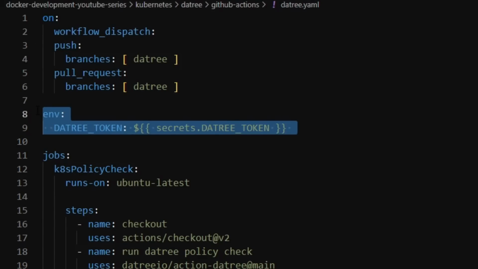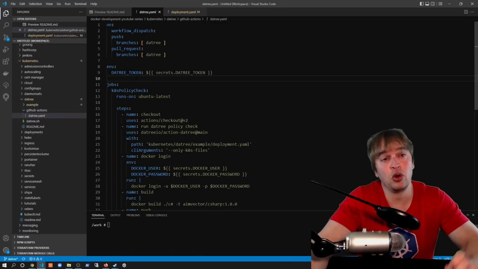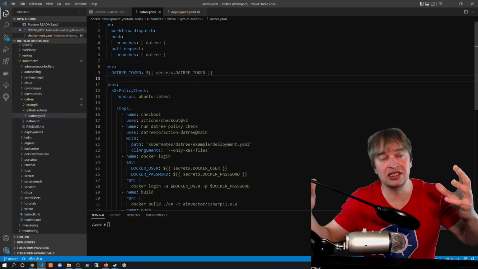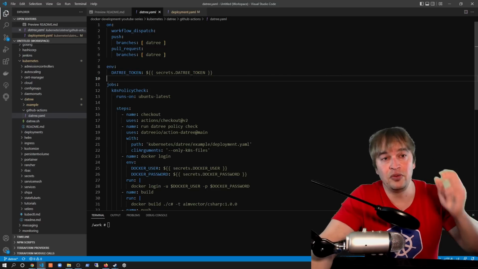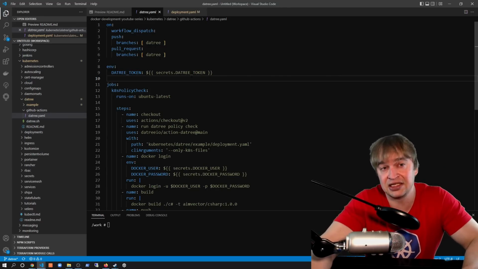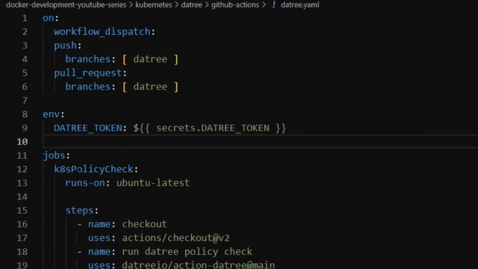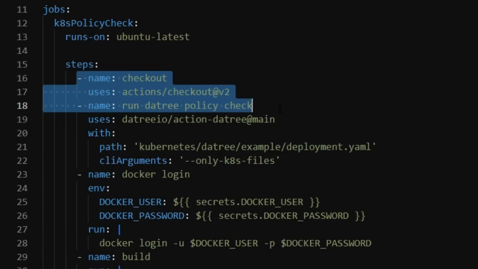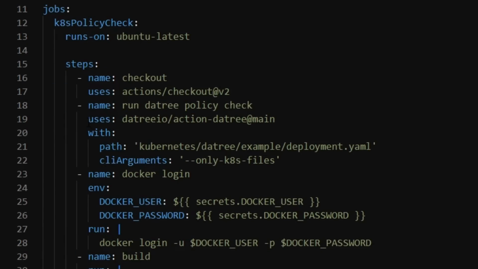We provide a Datree token as a secret, and it's important to understand that this token ties all our custom policies to the account we want to use. So when we pass in a token, Datree will know which policies to use as part of the test. So that's why the token is important. Then I have the normal CI/CD stuff like jobs and steps. So we check out our source code, and you can see for the CI check, all I'm doing is running the Datree GitHub Action step, and I'm giving it a path to say run against these Kubernetes files, and I'm passing Kubernetes Datree example deployment.yaml.